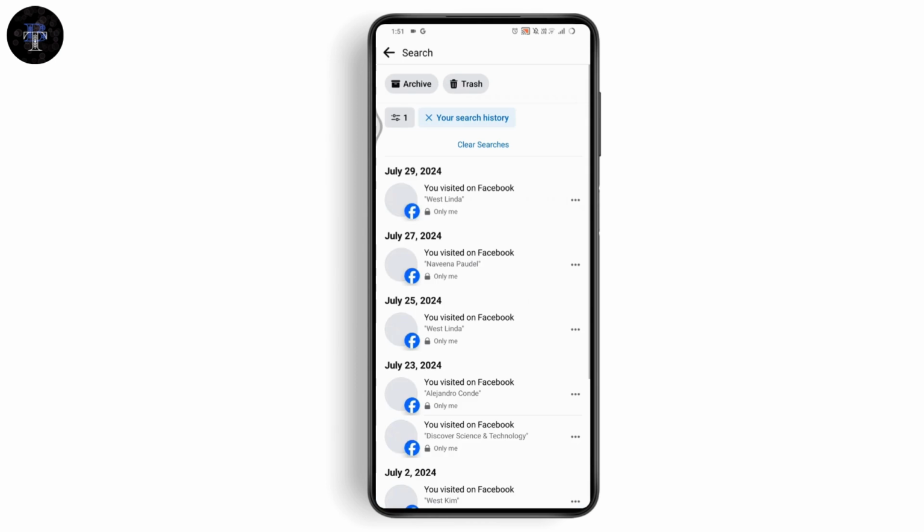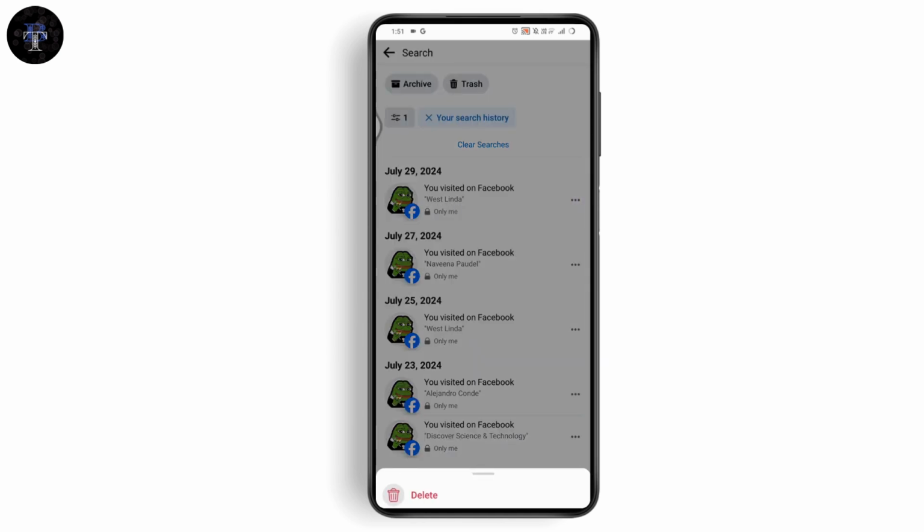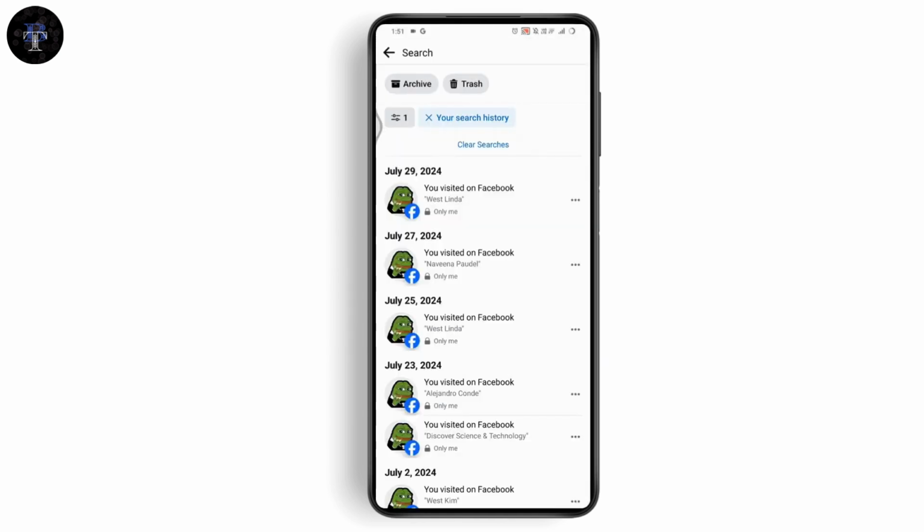history. Once you're here onto this page, you need to simply go for the history in which you would like to delete. So simply go for the right side, which has that three dots icon, and then tap on delete, and that will be deleted. So that's how you can delete the search suggestions on Facebook app.